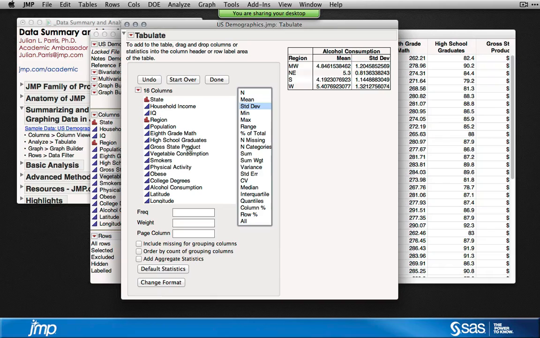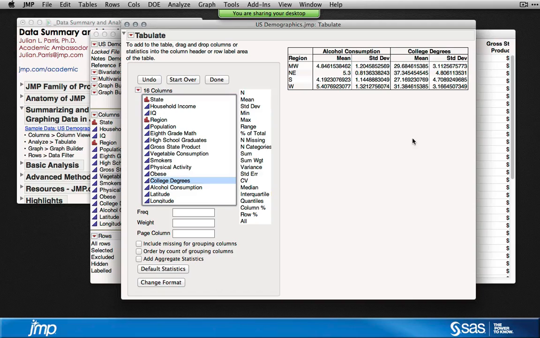Using that same logic, I can take another variable, let's take college degrees, and instead of dropping it on top of alcohol consumption, let's go to the right-hand side. So again, this is telling JMP, I want another summary table that's built out of this variable using those summary statistics of mean and standard deviation. And so notice in this way, we can build quite complicated summary tables just by simply dragging and dropping.